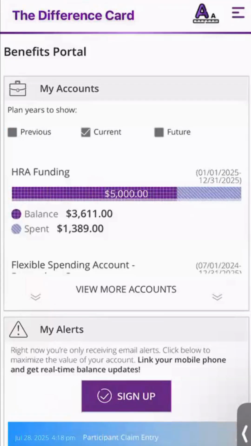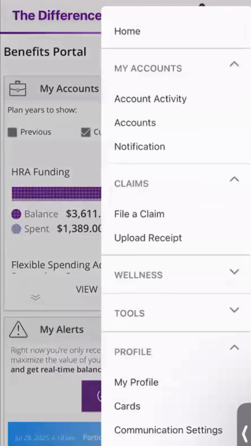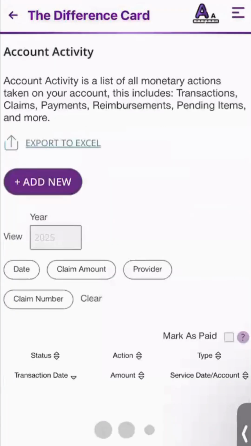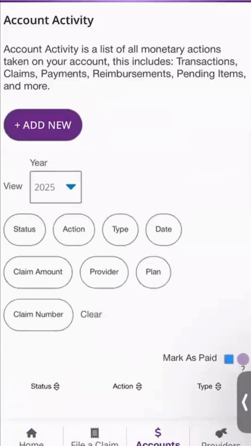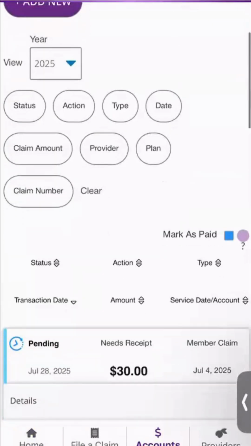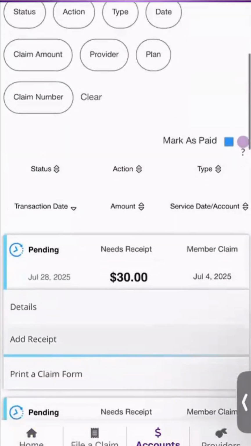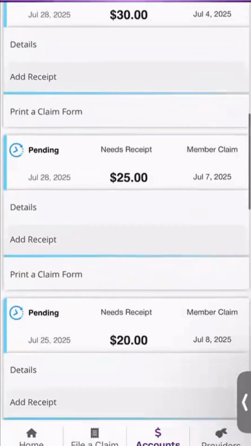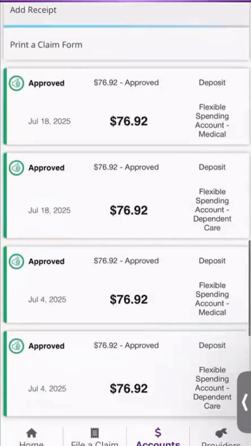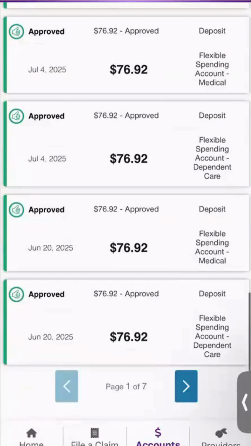If you want to view all of the account activity that has occurred in your Difference Card accounts, we can click on the top right menu bar item with the three bars, and then we will click on Account Activity, which is the first option that shows under My Accounts. Here, under Account Activity, is a dynamic view of all of the activity that is incurring on your Difference Card benefit accounts. Here, we see the recent claim that I just submitted, and we see that that claim is in pending status since I did just submit it a few moments ago. As we scroll down, we can see other claims that I've submitted that are in the approved status.